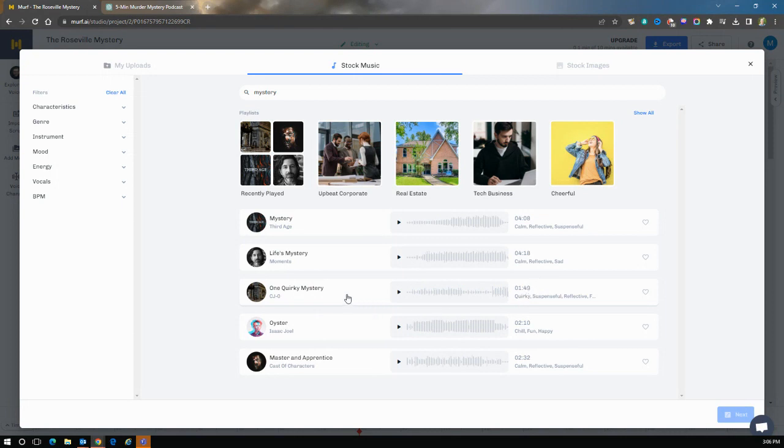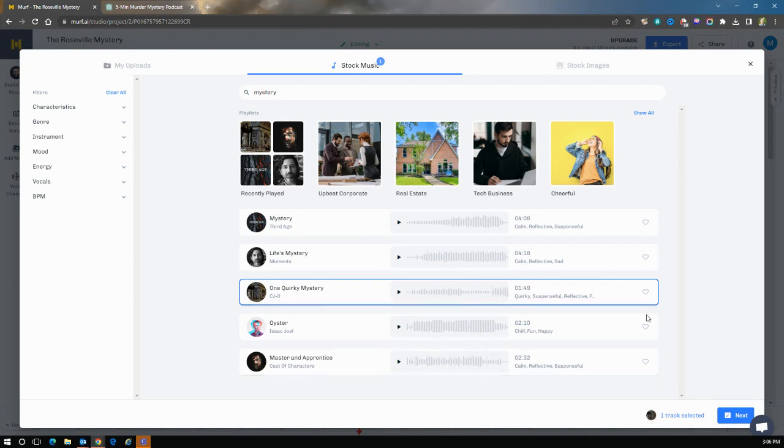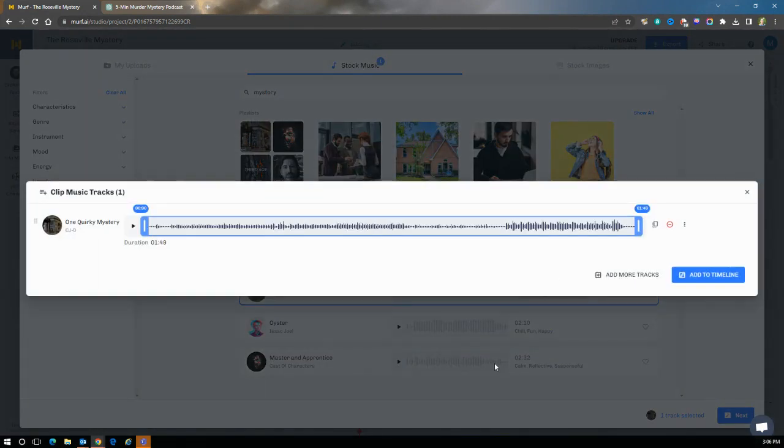What I want to do is to move this into my timeline. I click on it. You can see I've selected one track. You can select multiple if you like. And then I'm going to click on next. So then it gives you the option of you can duplicate the track, you can delete the track, and then there's more options here. You can move it up or down if you have different tracks.